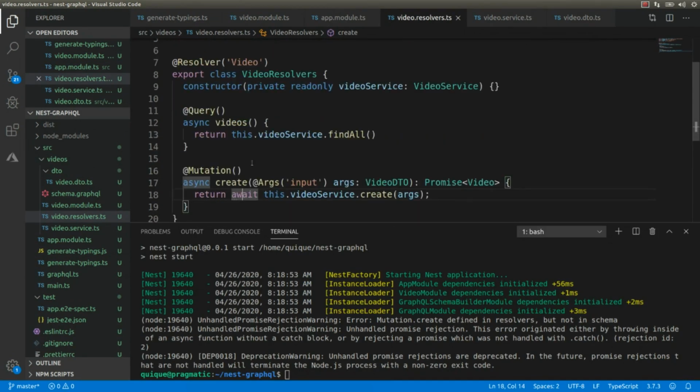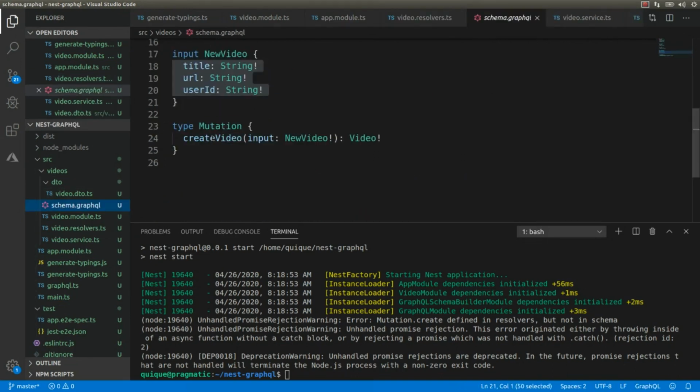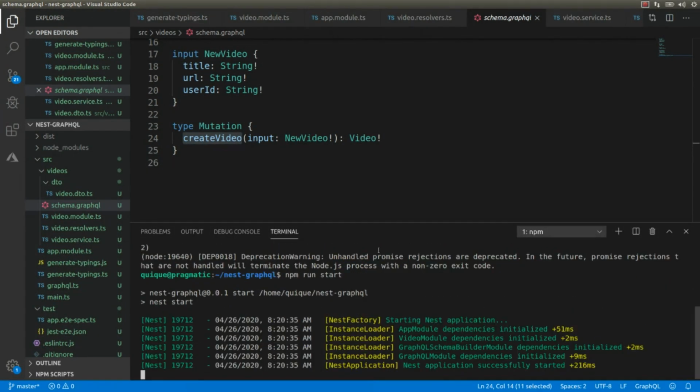Okay, and here I forgot to add the mutation name, that is createVideo. Here I need to use the same name that is defined here, createVideo. So that is why it's throwing this error. I'm going to run the server again. Okay, and now we're good to go.